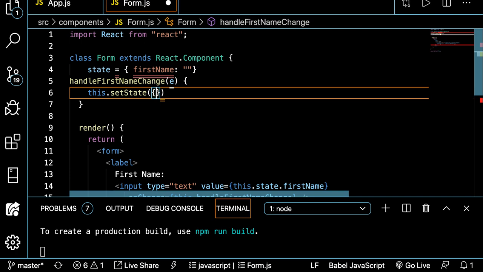Yep. Perfect. So this is going to take the key or keys and value or values that should change. So you can overwrite multiple things at once if you wanted to. You can also add new keys technically into the state.